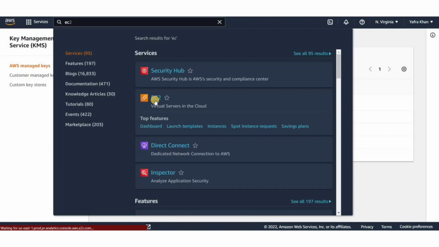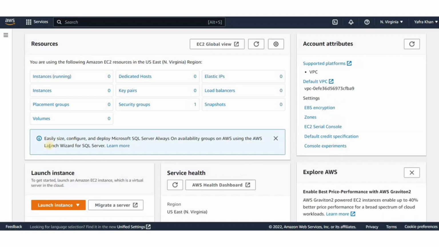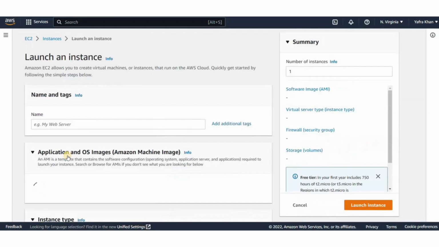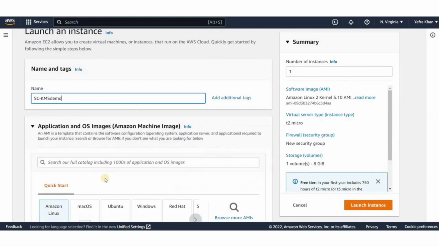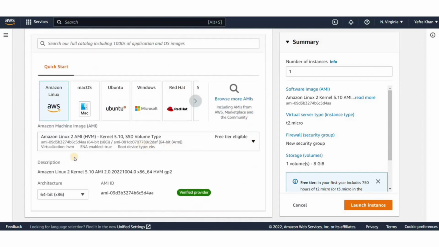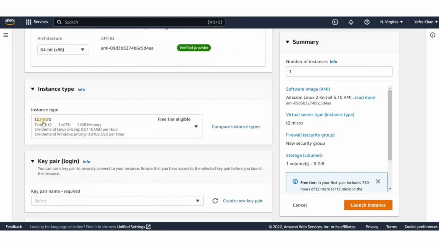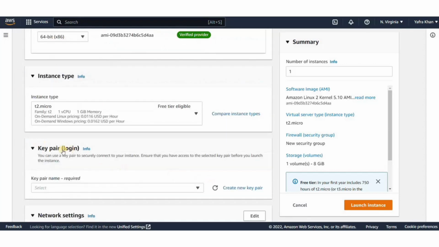For the next part we're going to launch an EC2 instance. So head over to the services EC2 and scroll down to launch an instance. We're going to use Amazon Linux 2 AMI and just make sure you're in the same region as where you created your CMK. So for me, that's going to be US East 1. We'll stick with the T2 micro. We'll create a new key pair.